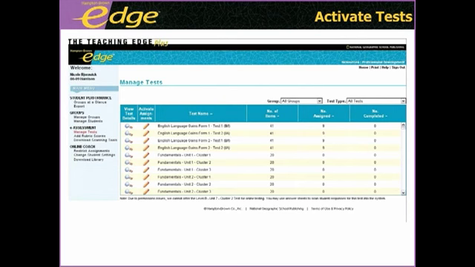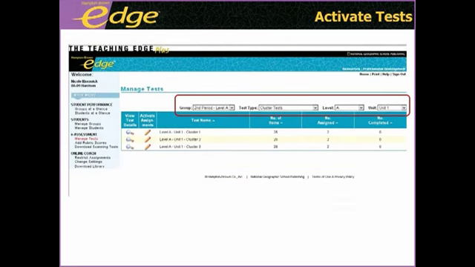From here, I need to use the drop-down menus to select my group and the type of test I want to assign. Now that I've narrowed down my test choices to the appropriate EDGE level and unit, I have 2 options for each test. First, I can view the test details for the Level A, Unit 1, Cluster 1 test by clicking on the magnifying glass icon in the View Test Details column.